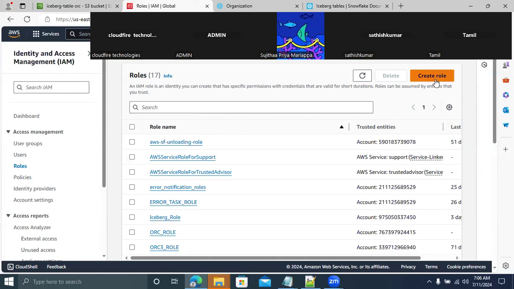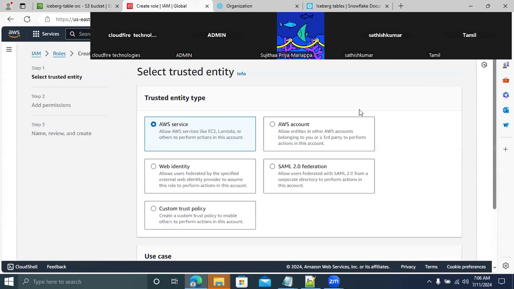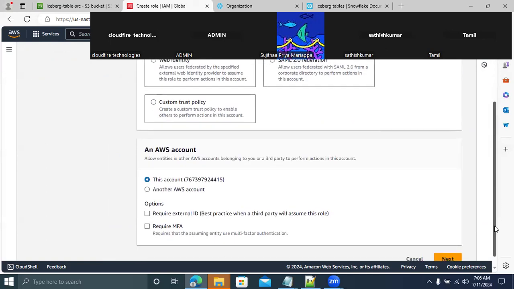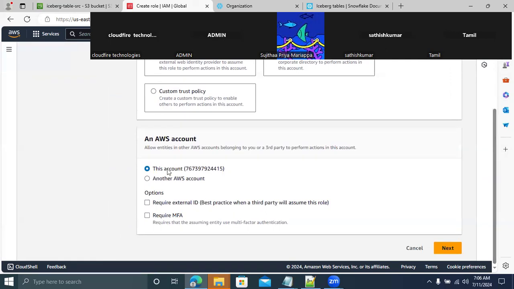Good. Now create a role. And Snowflake is a third party. Which one do I have to choose? AWS account. We have to choose AWS account because it allows entities in other accounts belonging to your third party to perform actions on the account. Just choose AWS account. Now this is my account ID. You can see, right? If you are using some other account, you can choose another AWS account.